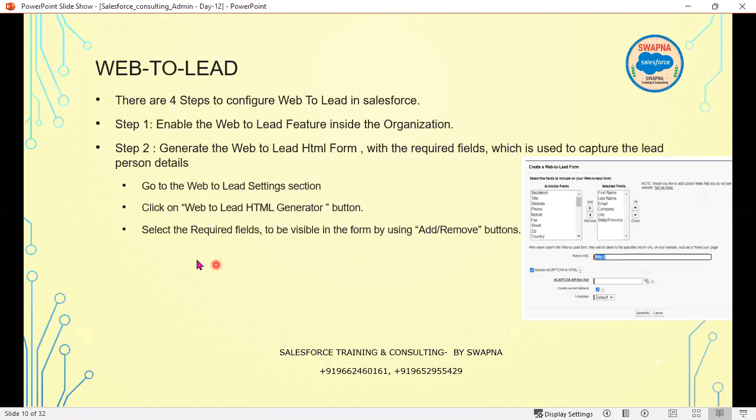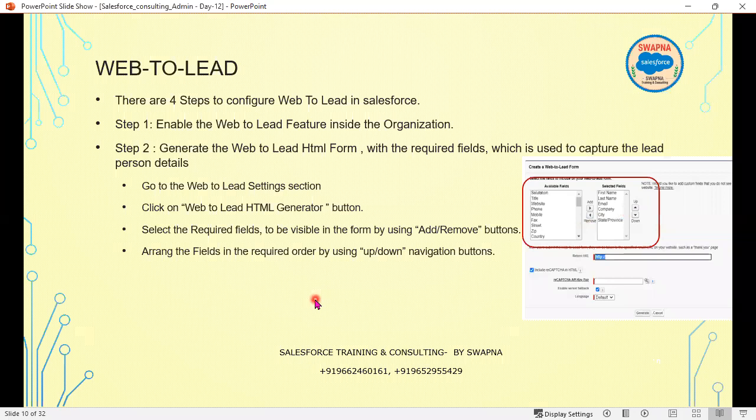In this screen, you need to select here. There are two boxes. On the left side is the available fields, and the right side is the one you are going to select and display on the form. You need to choose the required fields, the fields that you want. Select here and then click on the add button, then it will be added. And then the next step is to arrange the fields in the order you want.